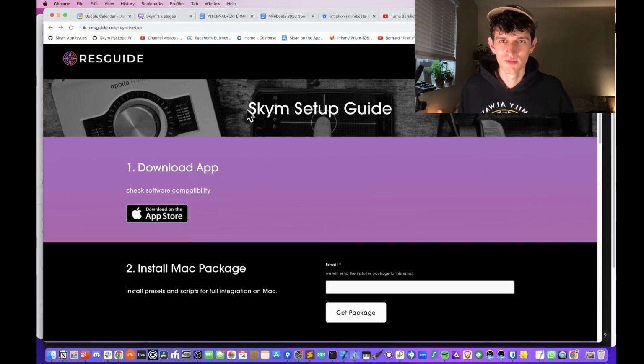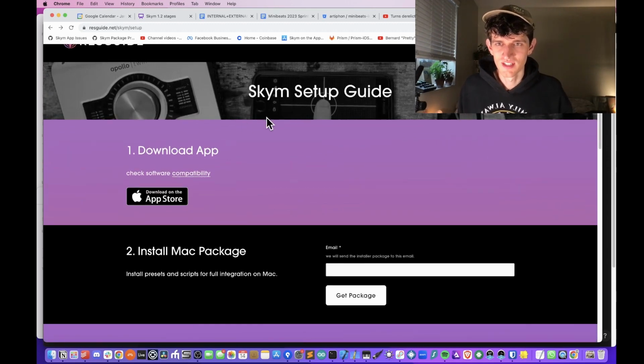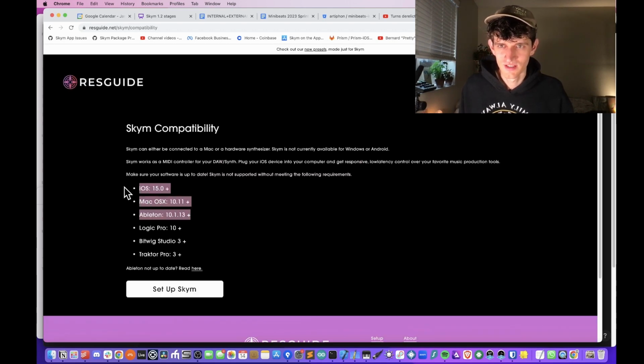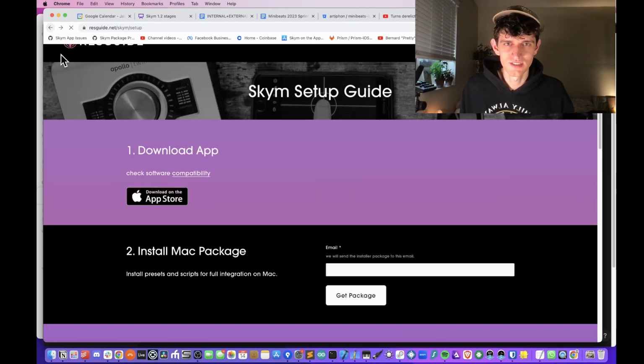So we're looking at the Skym setup guide on resguide.net. To get there, the link will be in the description of this video. The first step is to download Skym on the App Store, and make sure you check your versions for iOS, Mac, and Ableton. They only work past these versions. With the exception of Ableton, you can read this if your version is under 10.1.13. And Skym does not work with Windows or Android at the moment, although we are trying to figure out how to use it with Windows, but it's difficult to get an iPhone to talk to a Windows computer.